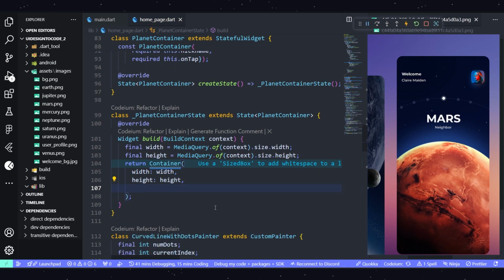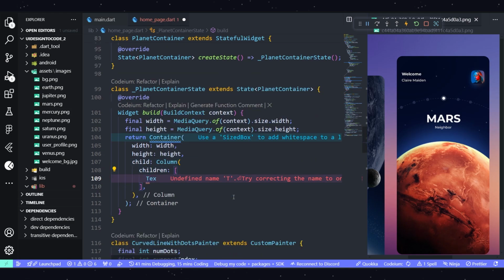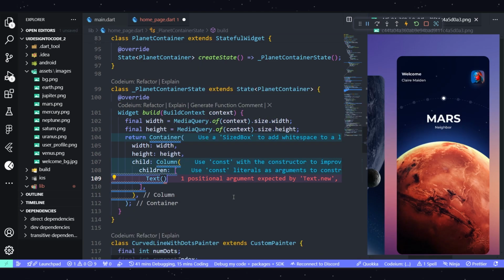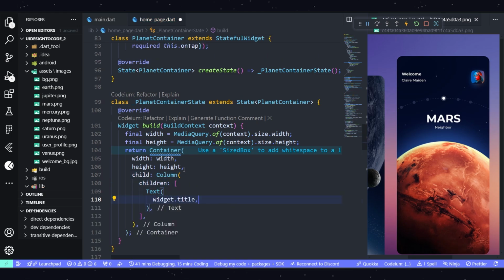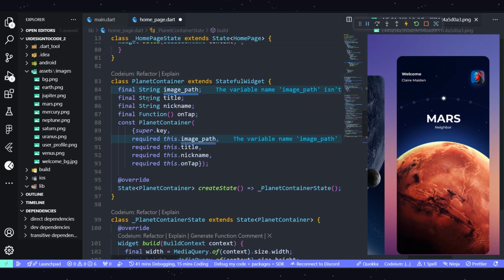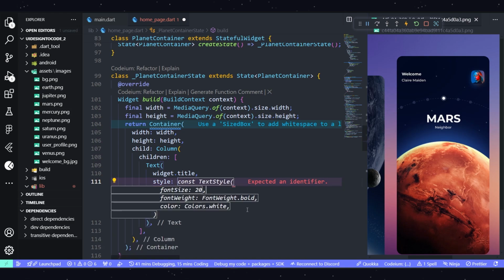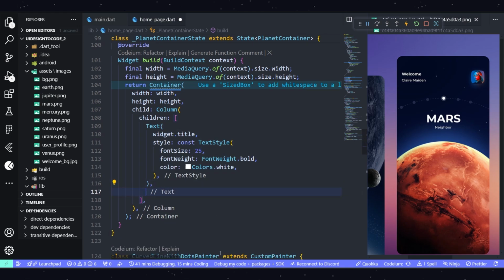Inside that we need a column. So child, column, children, it's a text widget. I'm just going to use a text widget because we are already inside a column, so I can add as many text as I want. So it's going to be the widget title, so that's how we gonna read the title passed to the widget. Widget.title, and style is going to be text style 20, maybe 25, font type bold, the color is white. Yep, this is true.